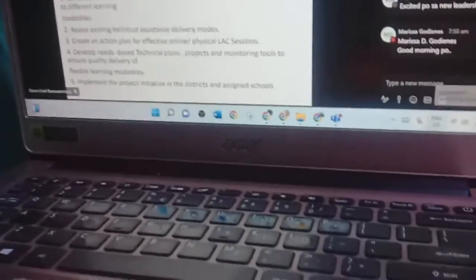At the end of the program, the participants will be able to, number one, contextualize instructional supervision process and activities according to different learning modalities. You assess existing technical assistance delivery modes. You can create an action plan using different platforms, whether it's online or physical LAC sessions, or what we call district LAC sessions, or we can do coaching. Those are the two that we will be focusing on for the week. And then you can also have the monitoring tools to ensure quality. And of course, you implement your project or the technical assistance plan that we will be crafting. Next slide, please.